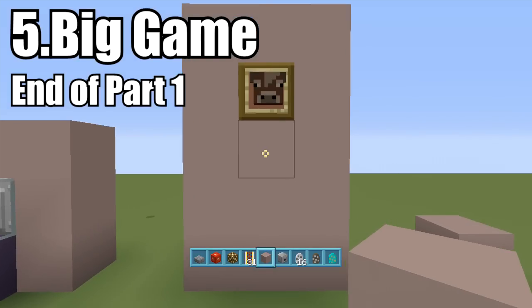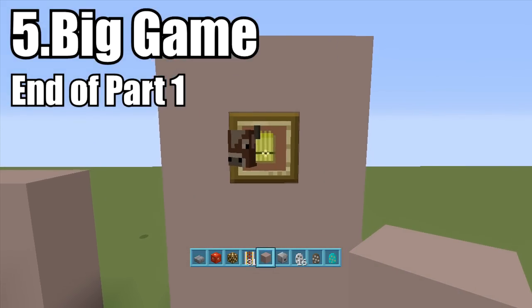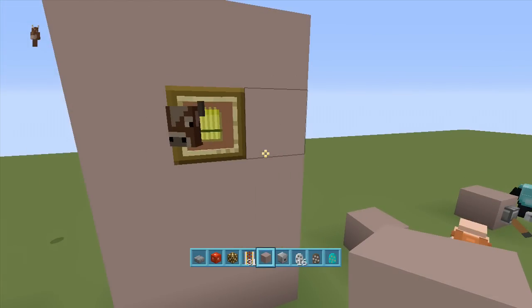And our next build is going to be our cow inside the wall. Now I'm not a big fan of this one, but I'm sure a few people are going to want to know how to build it. So let's go ahead and build this really quickly, guys. This one's actually a very, very easy one to do.